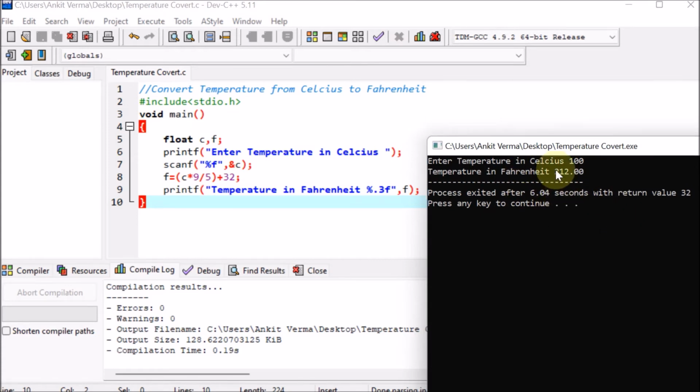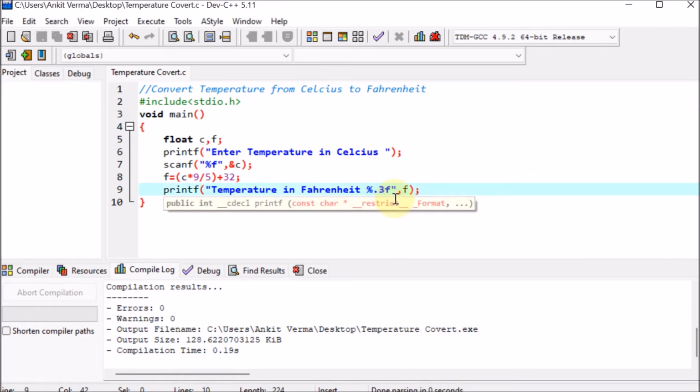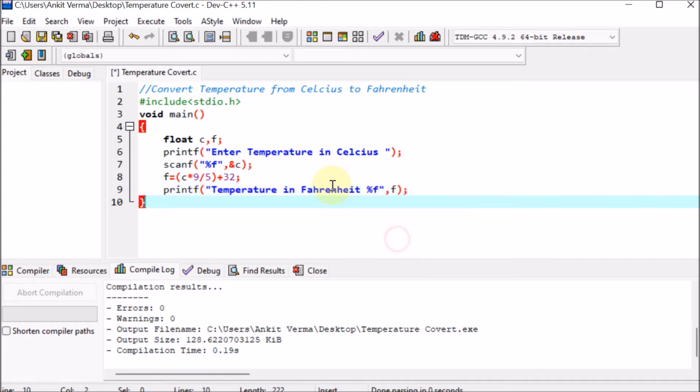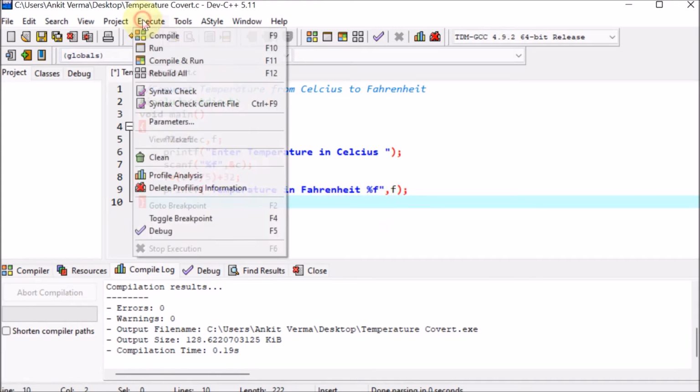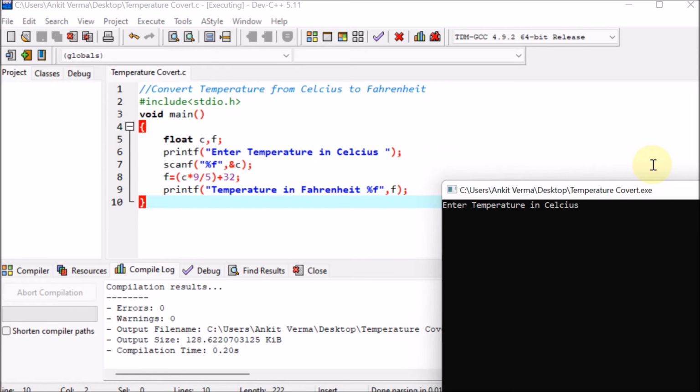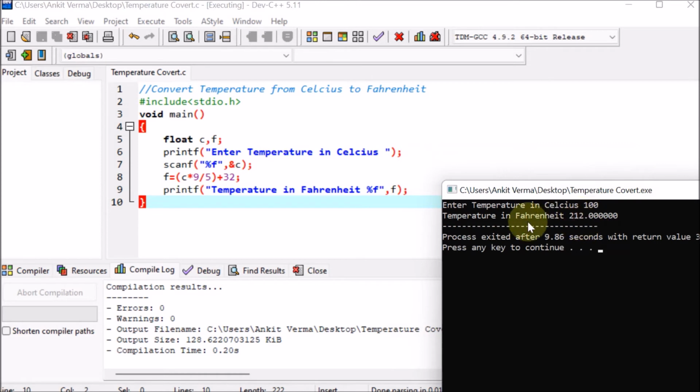But let us suppose that I don't want any modification. I want whatever the value is to come as it is. So we go back and remove this .3, so simply %f will be there. We execute. Here we have the output window. Enter temperature in Celsius, so press 100. Now you can see that 212 is the temperature in Fahrenheit.